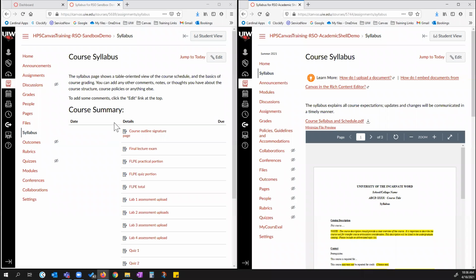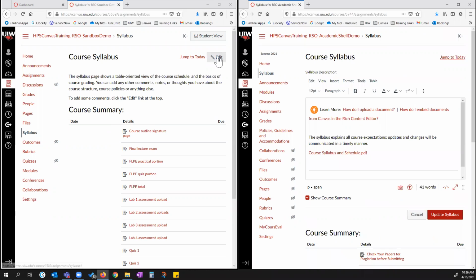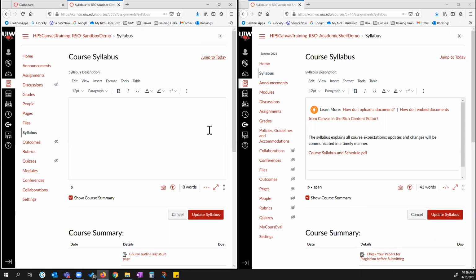It's going to be just an empty space. So I click edit in anywhere in Canvas. This applies to the syllabus, your welcome page, any of your pages, your assignments, your discussions. Everywhere is going to have an edit button. It's very straightforward. And this is the rich content editor. So this is what we're looking at.